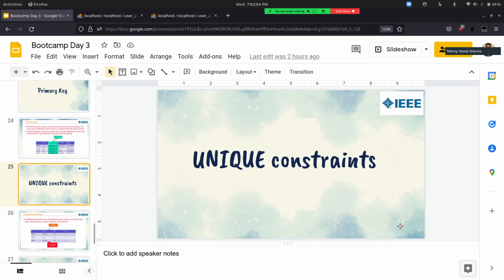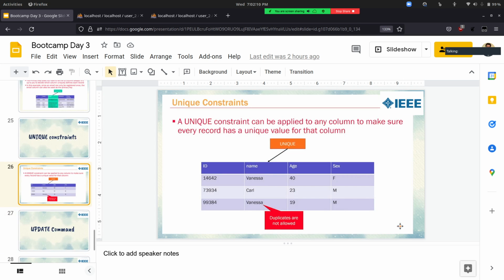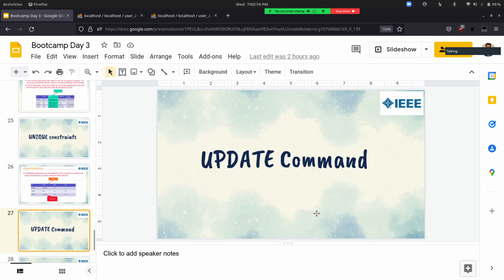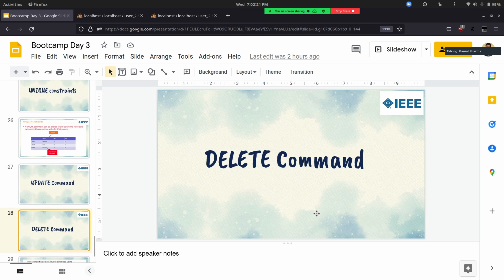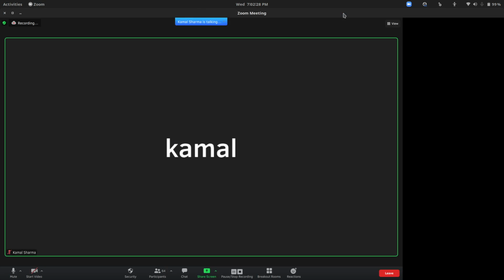And we also saw what other fields can be unique. Email ID can be unique, right? Name should be unique too. See, both of them are having the same name. It should not be there because duplicates should not be there. We also saw the update command and the delete command. So yeah, that brings us to the end of the session.